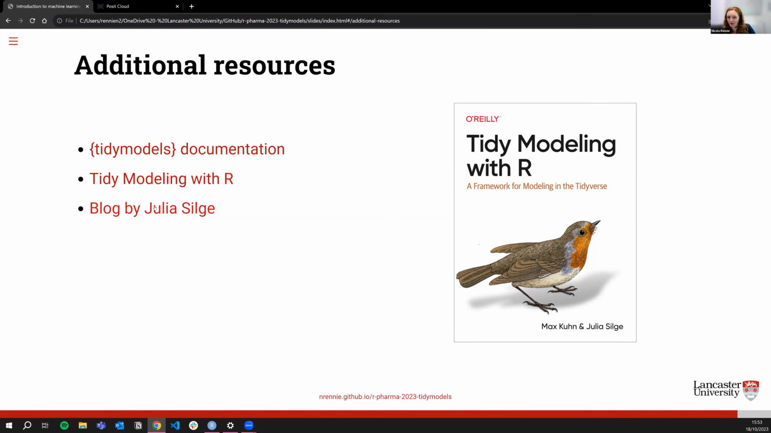I'm a massive fan of Julia's blog. Julia uses the Tidy Tuesday data sets and every week runs through start to finish: here's a data set, let's fit some models, let's evaluate them. She goes through the whole process on lots of different data sets and lots of different models. So if there's something specific you're looking for, definitely have a look at Julia's blog.